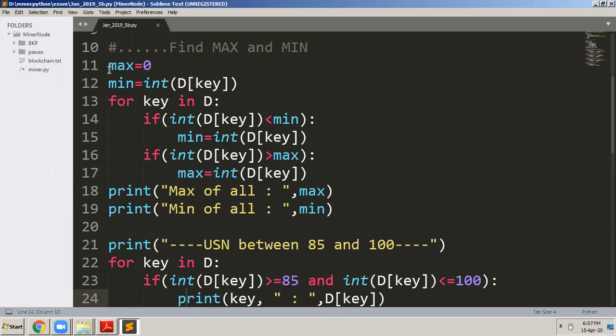So what I do is I initialize a variable called max. I put 0 into it, and then I initialize a variable called min, and then I put one value from the dictionary. I take some key, I take some value from the dictionary and I put it into min. Okay, minimum. And then I take a for loop. I want to iterate through all the items of the dictionary. So I take a for loop for key in D, in dictionary.